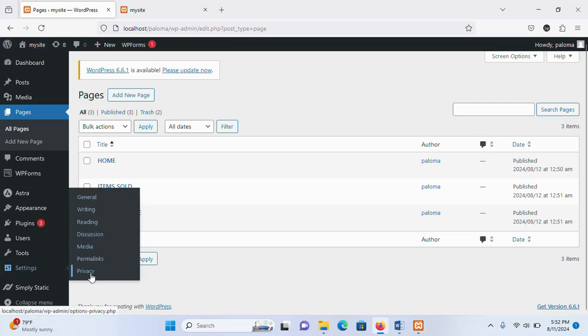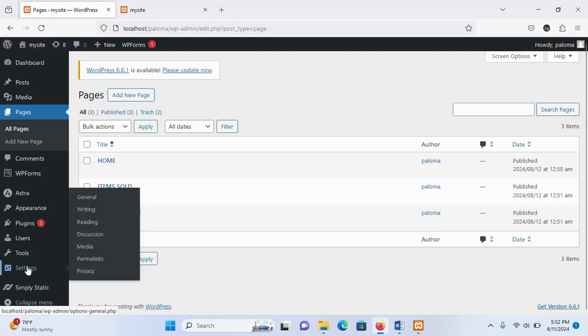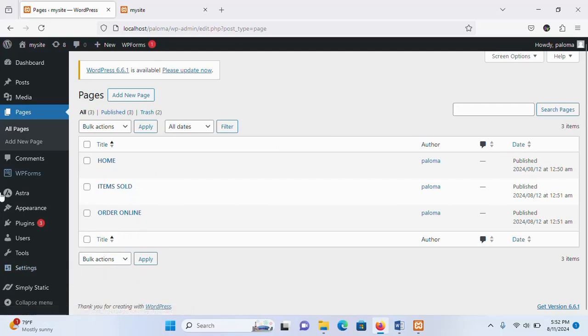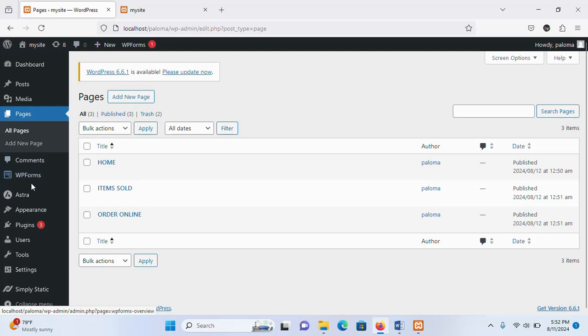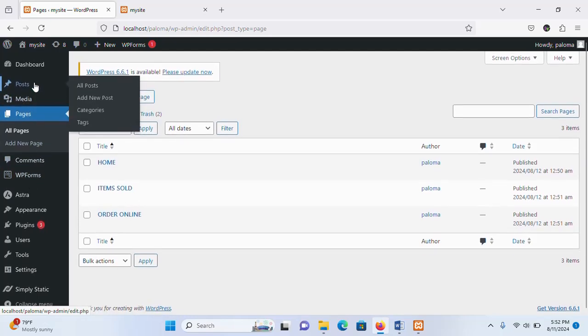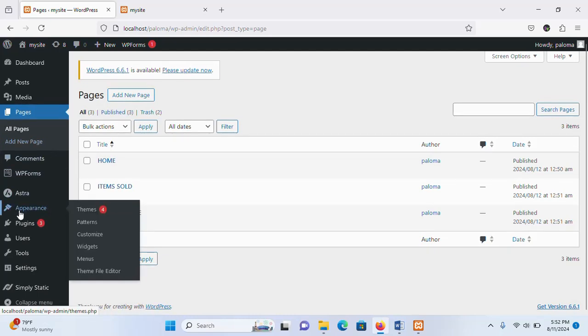Menu is not there. Okay, so if menu is not under settings, what we can do is come to appearance. Okay, under appearance you will be able to see menu. So if it is not on settings, you come to appearance and you will be able to see menu. So you click on menu.